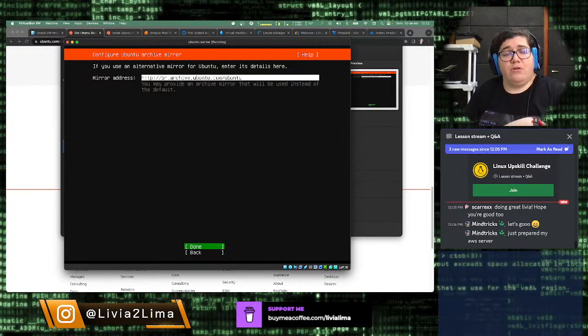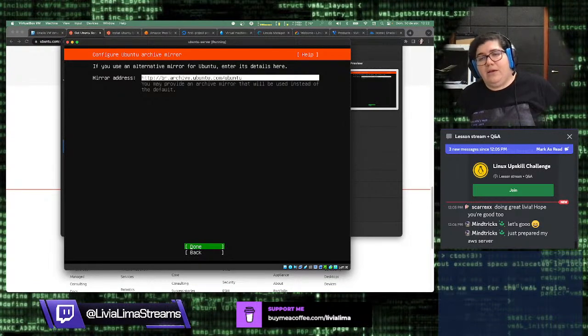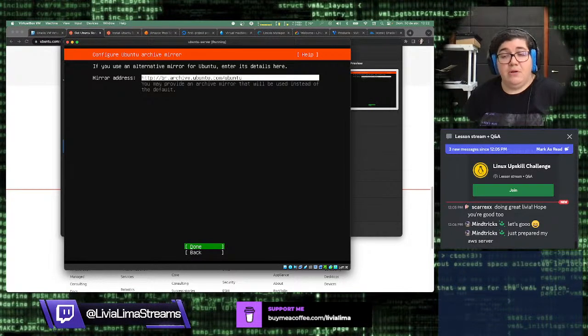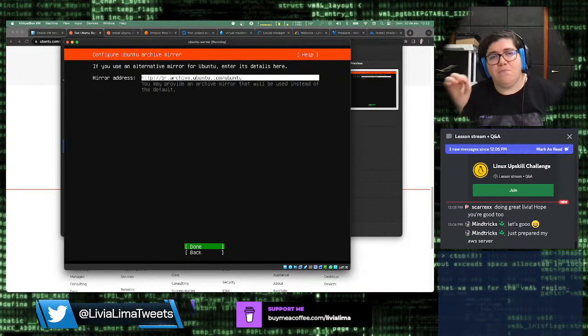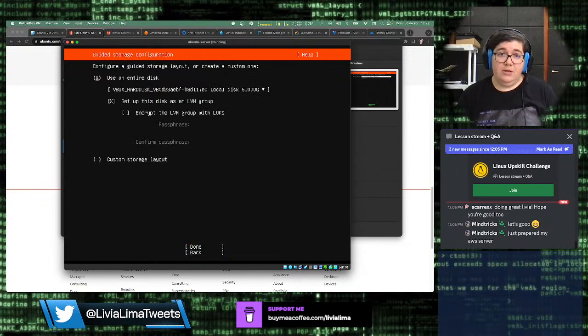The archive mirror. This is where I'm going to pull new packages or anything that I need from Ubuntu, from the internet, to install in my actual setup. I'm going to keep the default mirror. We don't need to change anything in here, unless you have a really specific mirror that you want to pull from. You don't need to change anything in that particular mirror address. Okay, so done.